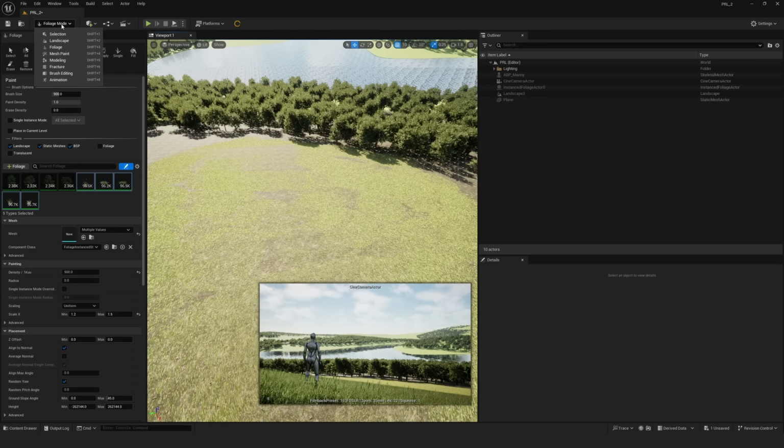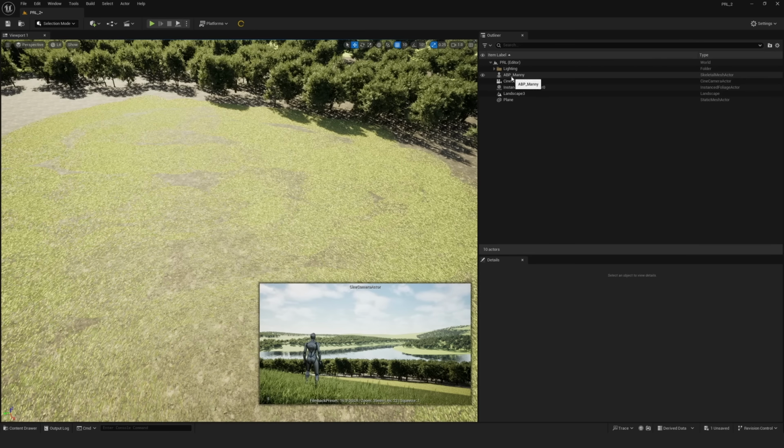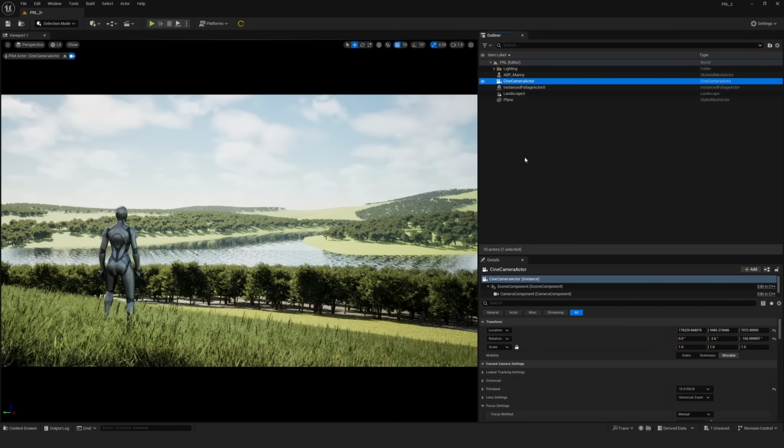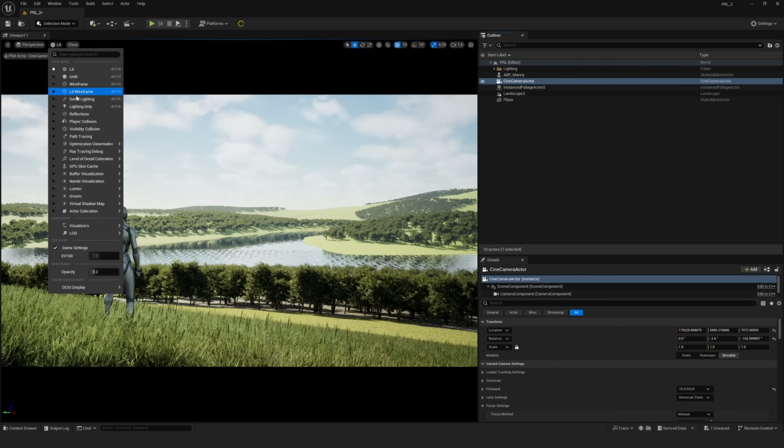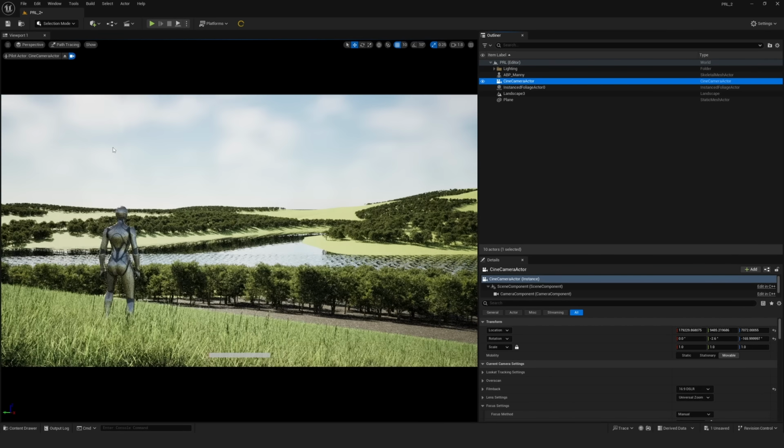So now that our grass is painted on, we can go back to the selection mode, click on our camera, and again, I'm going to switch over to Path Tracer to get a better idea of how it's all looking. Now, the second I switch to Path Tracer, you're going to see a very perfect line where all foliage is pretty much cut off. So what you want to do is actually use a command to get around this.